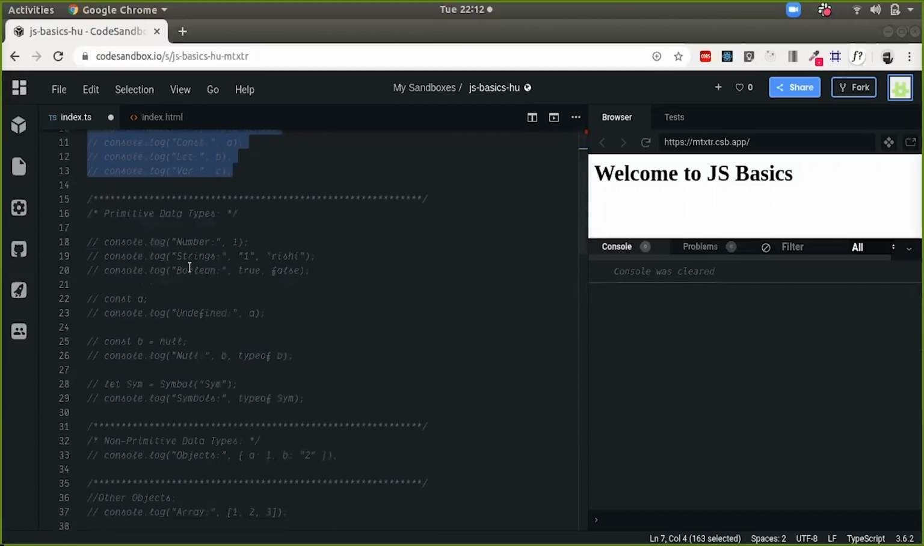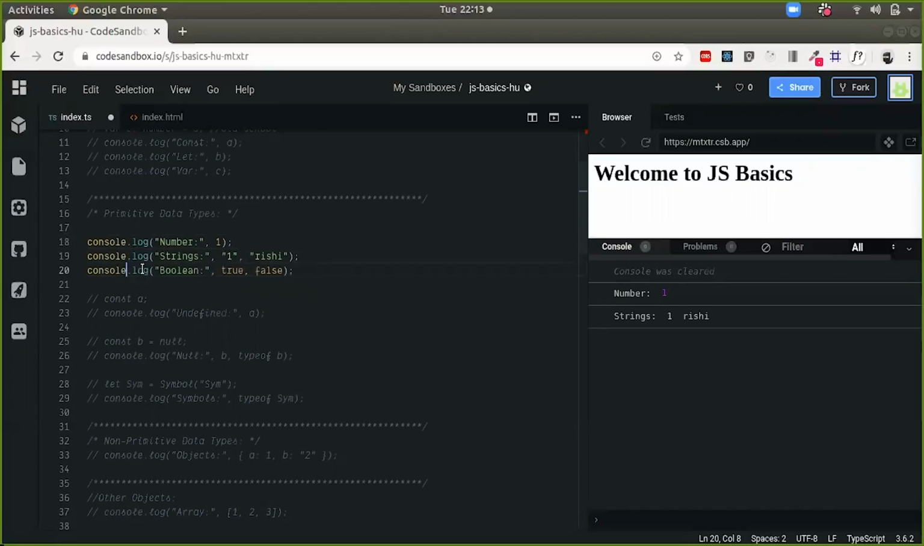So let's move on to data types. In JavaScript, we have two types of data types. One is primitive, the other one is non-primitive. So let's start with primitives. We have numbers in JavaScript. We have strings. We have boolean, true or false.